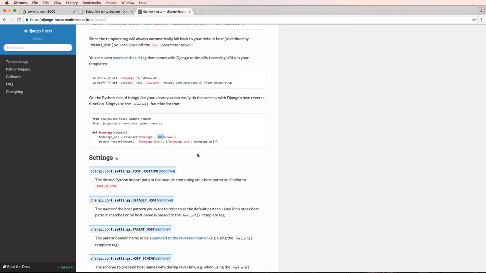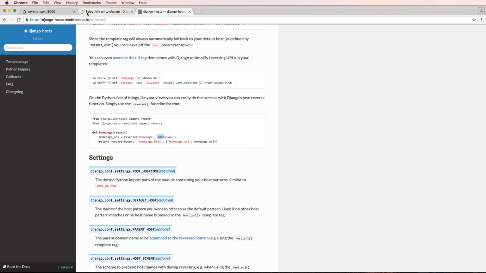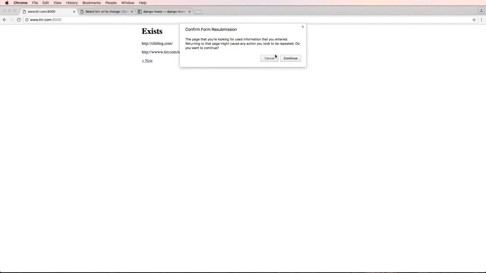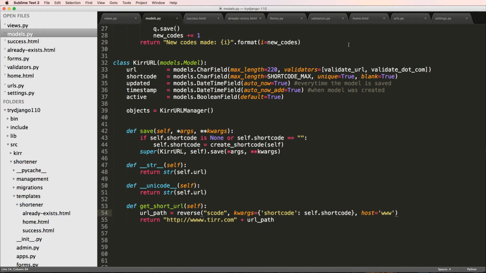We can still keep those keyword args. It's just like Django's reverse, but we just have to add in host. And in our case, I think it's www. So if we do host equals www, we save that and go back into our URLs, refresh. I now see that it's coming through with the host and some other longer stuff that's not really making a whole lot of sense as far as the shortcode is concerned.